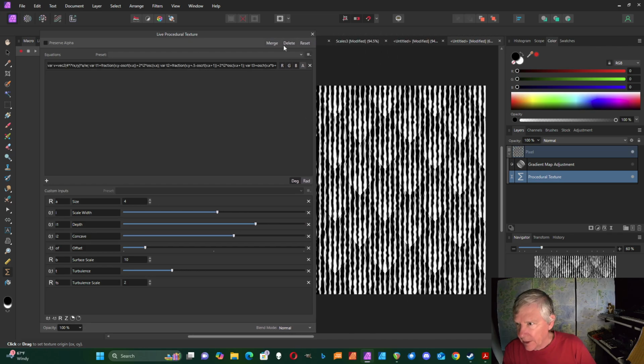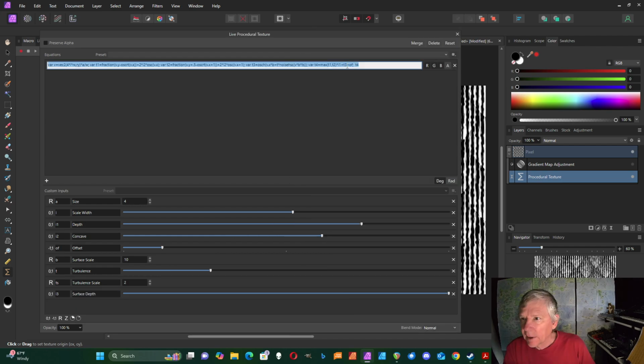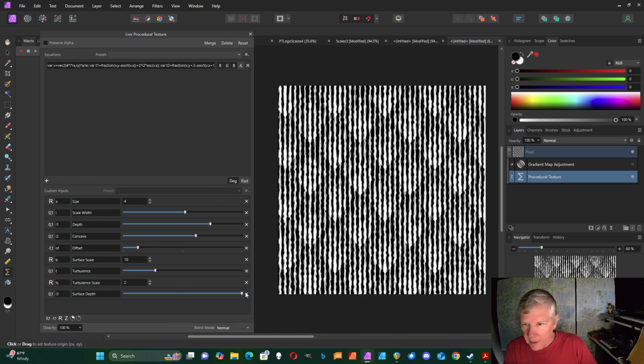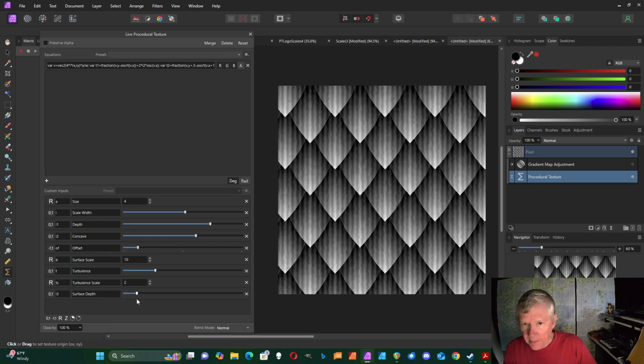Now this is dominating too much, so I'm going to add a scaling factor for that. I'll just call it I3, and that will be my surface amount. I'll call it depth. Over here, I'm going to multiply by I3. Now I can bring this down, and then just bring in a little bit of that.